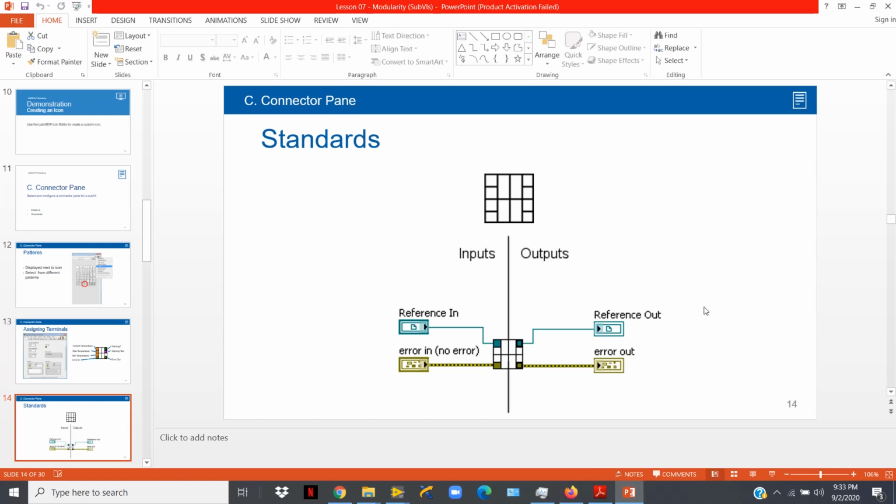This is a standard connector pin shown in the figure, which is 4 by 2 by 2 by 4. Whenever you are assigning the connector pin terminals, the reference should be on the top. You see here? Reference on the top, and error clusters should be on the bottom. You see this error input, this is error output on bottom.